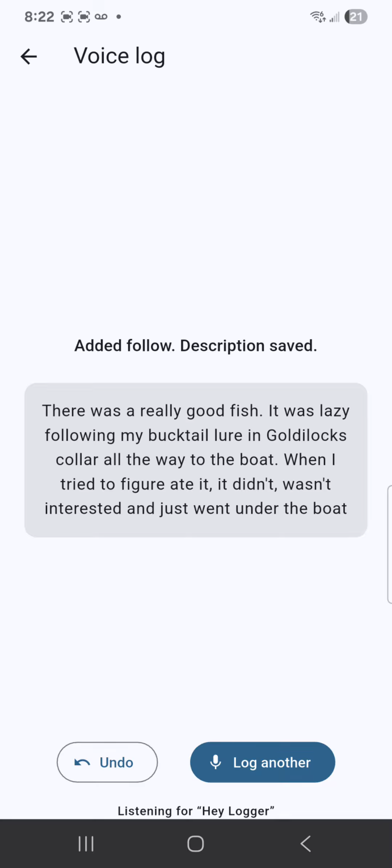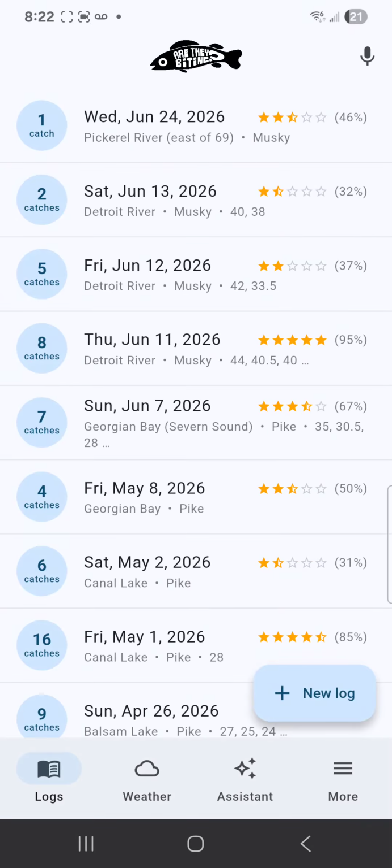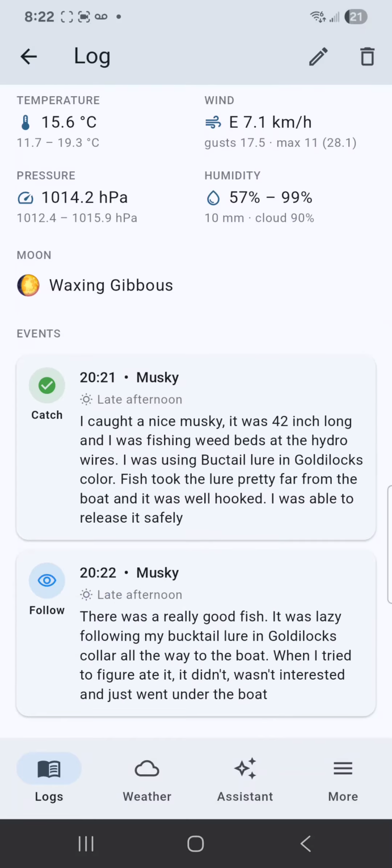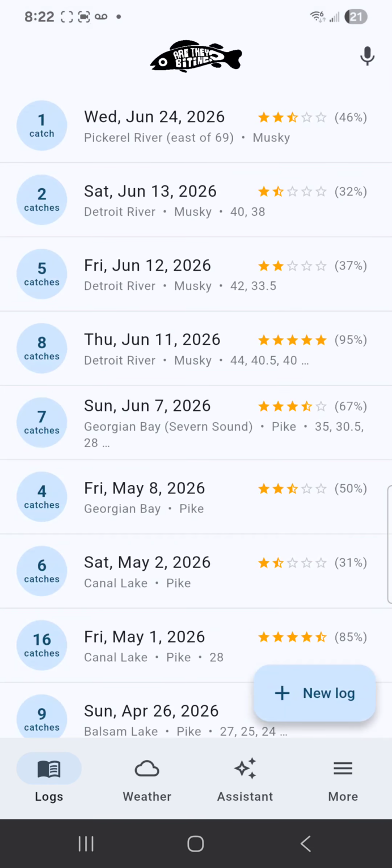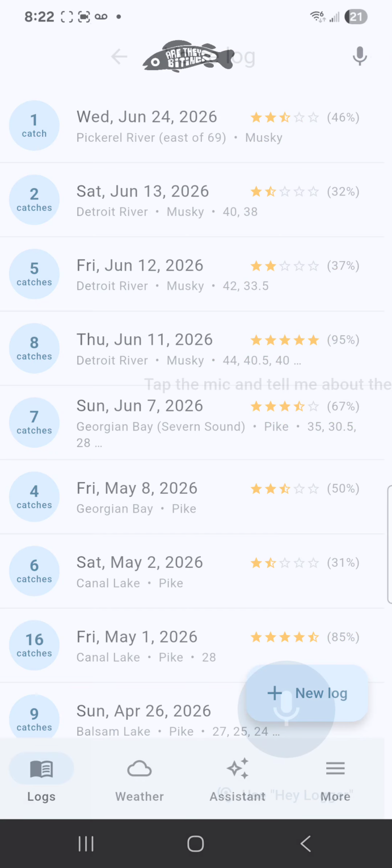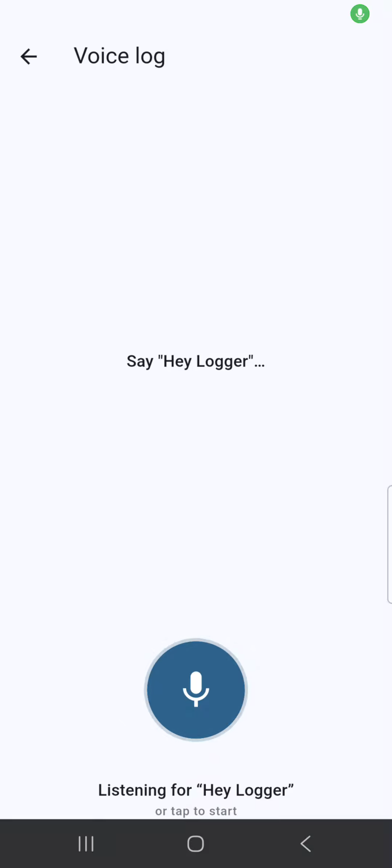If you go back to the log, you can see now that we have one catch of the muskie at this time, and then, at this time when you recorded it, there was another muskie follow. I also added fish recognition. So if in the description you say a fish that is not a fish that you are fishing for, it should be recorded.